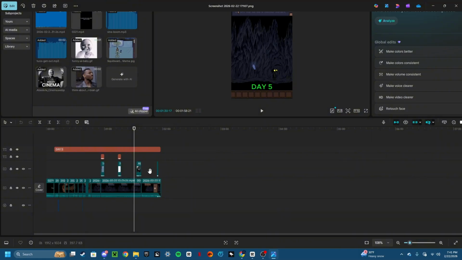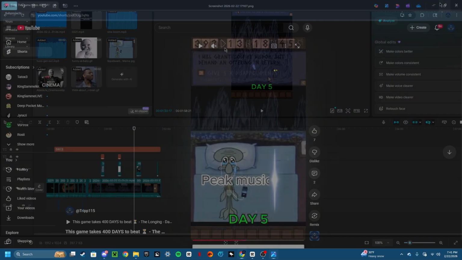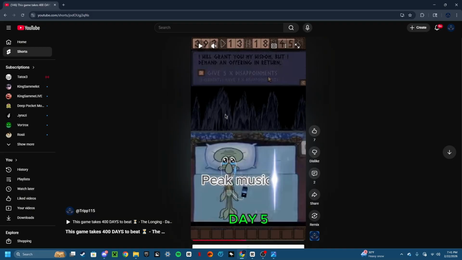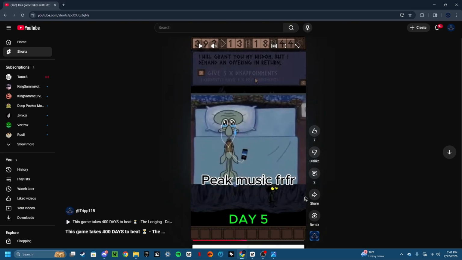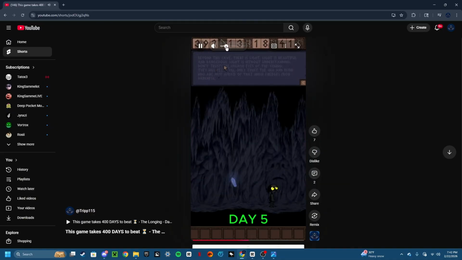So in the video, they look like this. The Squidward looks like this, because the video is already posted, so I'll put a link in the description for the video too. This is what the Squidward looks like. I put peak music with a little bit of animation, which I'll tell you about in just a second how to do it, with the music in the background.